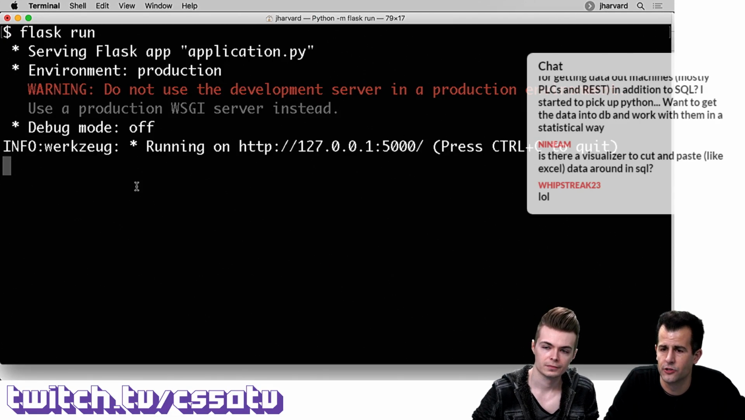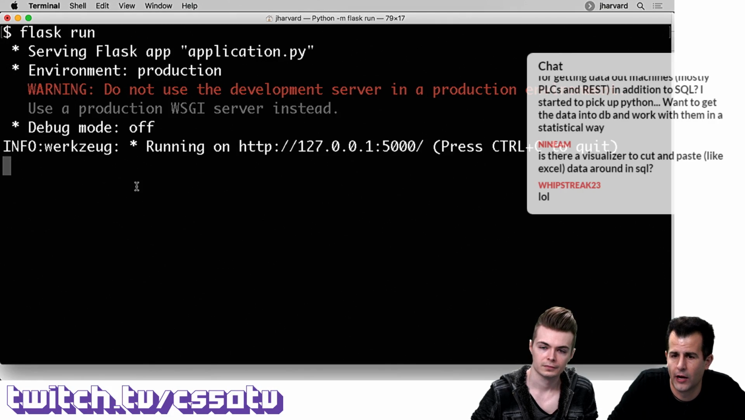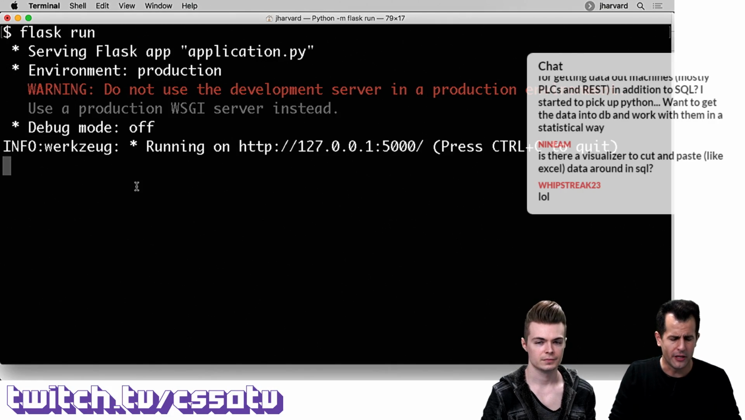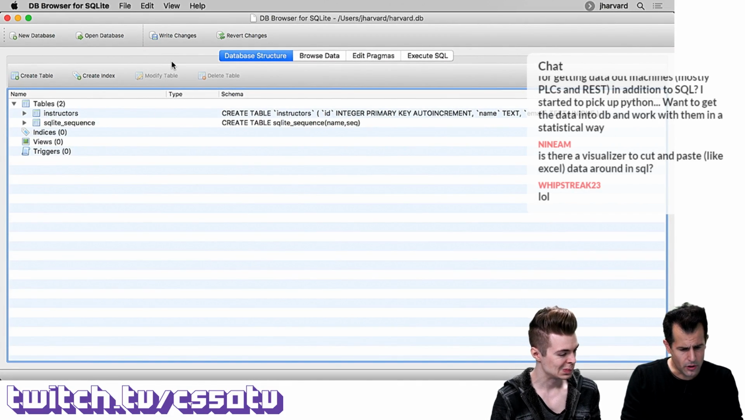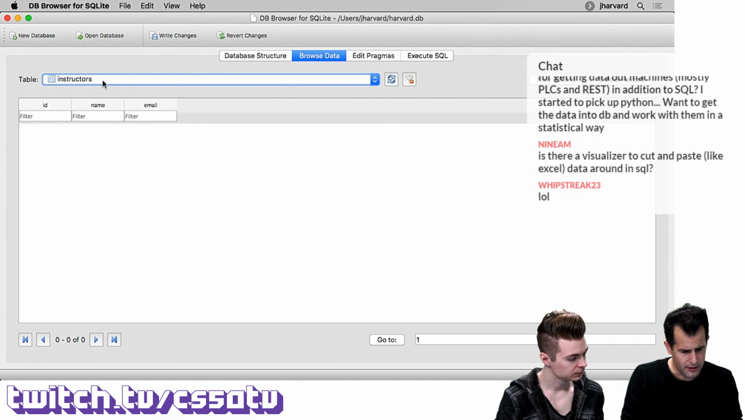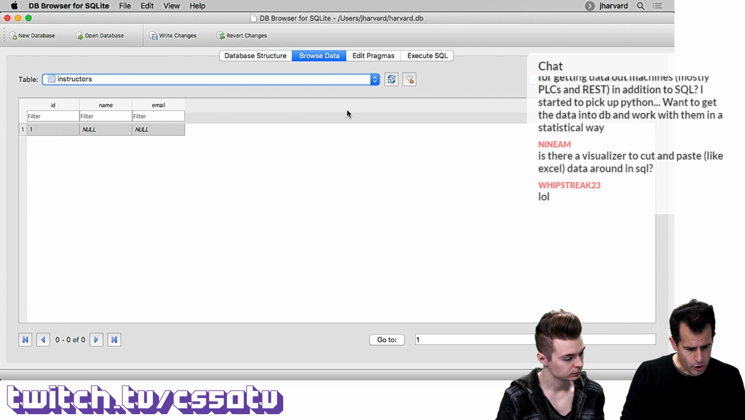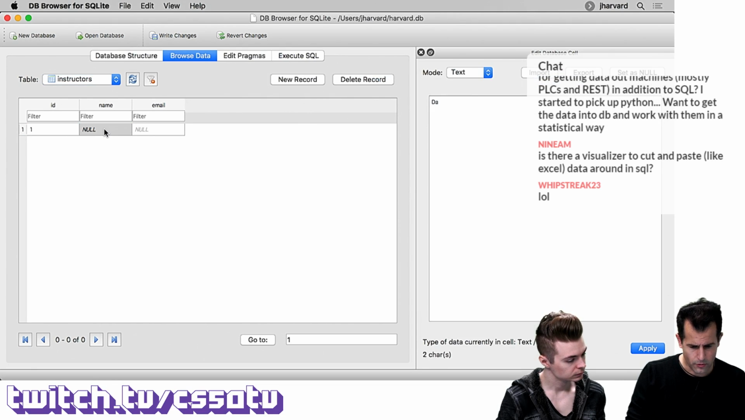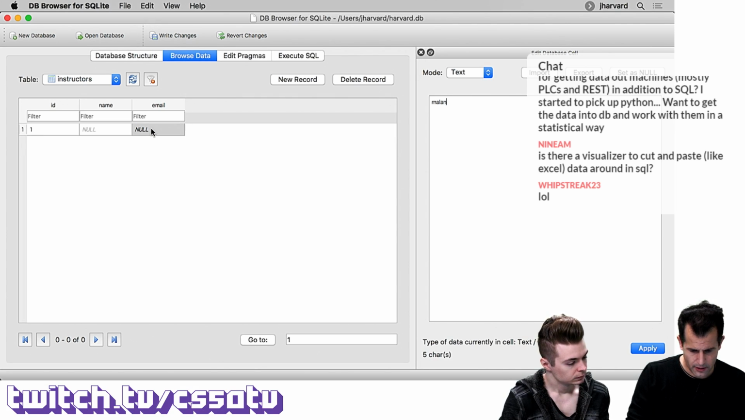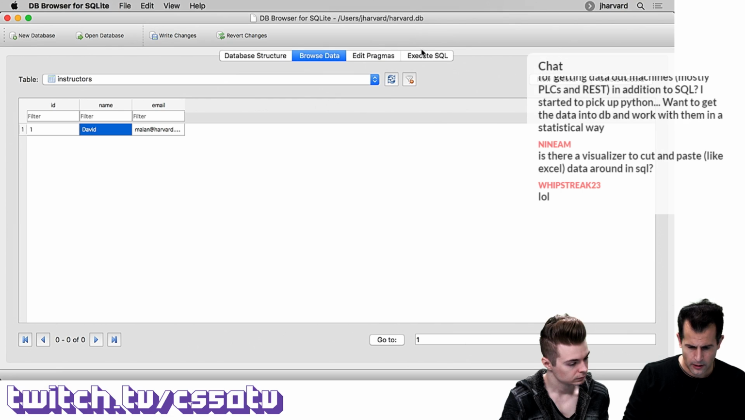Is there a visualizer to cut and paste, like Excel, data around in SQL? Kind of, sort of. DB Browser for SQLite might let you copy and paste some data. Let's see. If I go into Browse Data, let's create a new record. Whoops, David, and then here, Malan at harvard.edu. Whoops, I didn't apply it before. One sec. David, apply. Let's see. Can I copy this? Copy.